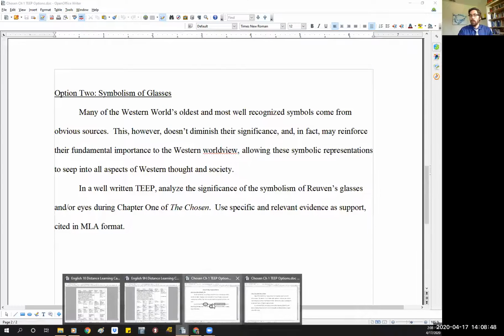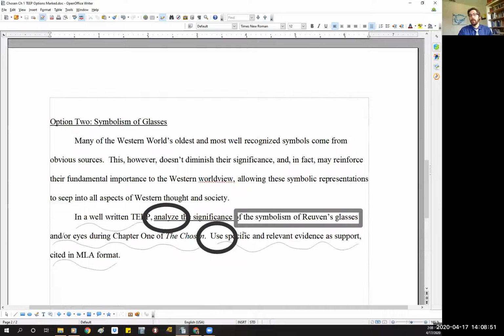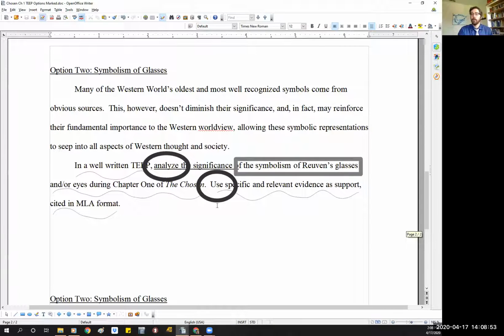Okay, so if you did the taking apart of prompt steps, here's what they hopefully look like to you. We have our what, our underline. Once again, it's significance, kind of a code word for the purpose. This time, how we're going to lead up to the significance is we're going to focus on the symbolism of Reuben's glasses. This will be our explanation section. So you're going to explain why Reuben's glasses and/or eyes, you can choose, are a symbol. And once you do that, again, you have your purpose options. Totally cool.